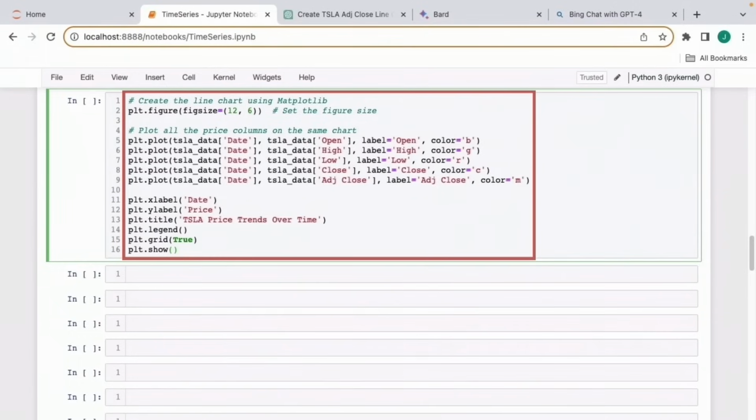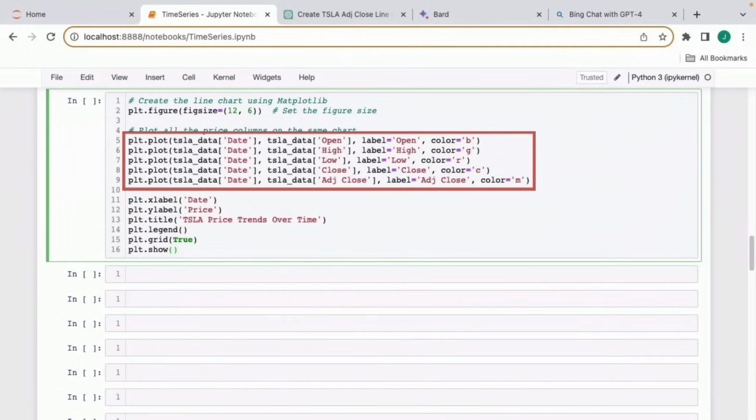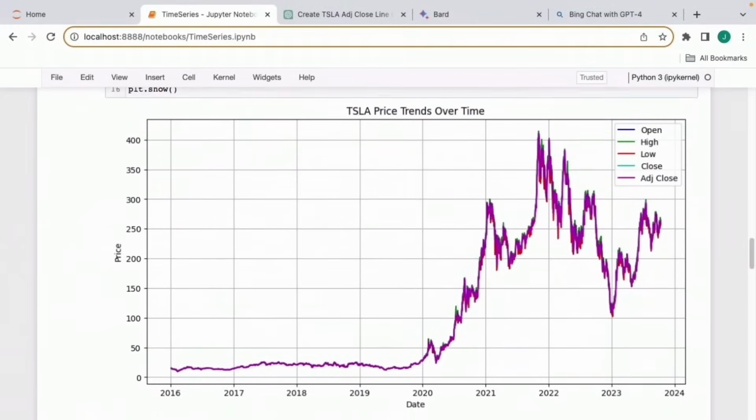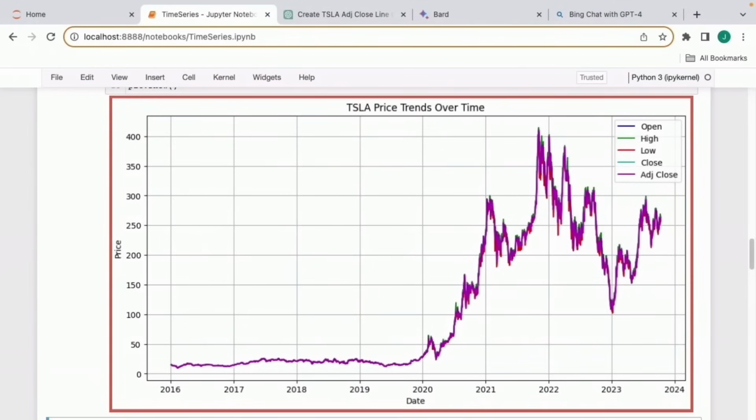Here is the code to visualize multiple lines on the same plot. The main part of the code is on lines 5 through 9. This is where we plot date on the x-axis and open, high, low, close, and adjusted close on the y-axis using different colors. This time the legend will actually be useful. This is what the chart looks like. It's hard to tell apart the different lines because they track each other so closely. But all of the information that we asked for is available here in this line chart.